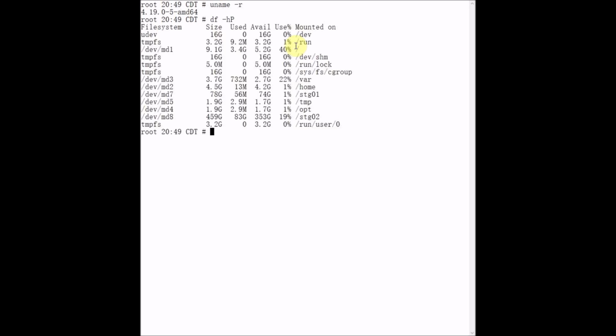Okay, verify that our file system is mounted correctly, and it looks like it is. So that is looking good. And I'm going to go ahead and start the transcript again for the full upgrade to Buster.